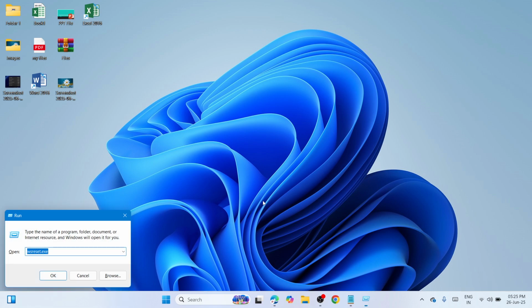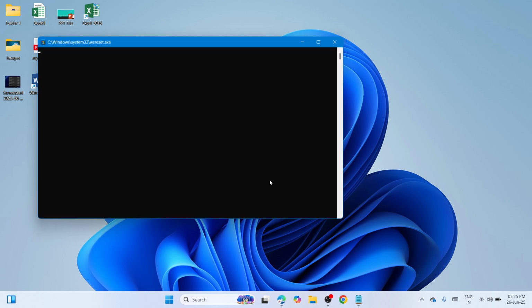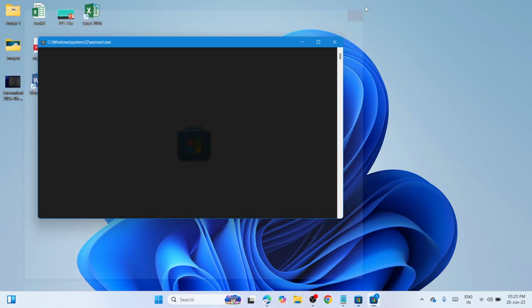Press Windows key and R key together, and here please type wsreset.exe and click on OK button to proceed. Wait until this process is finished, and once you are done with this, I want you to check if the error has been resolved.